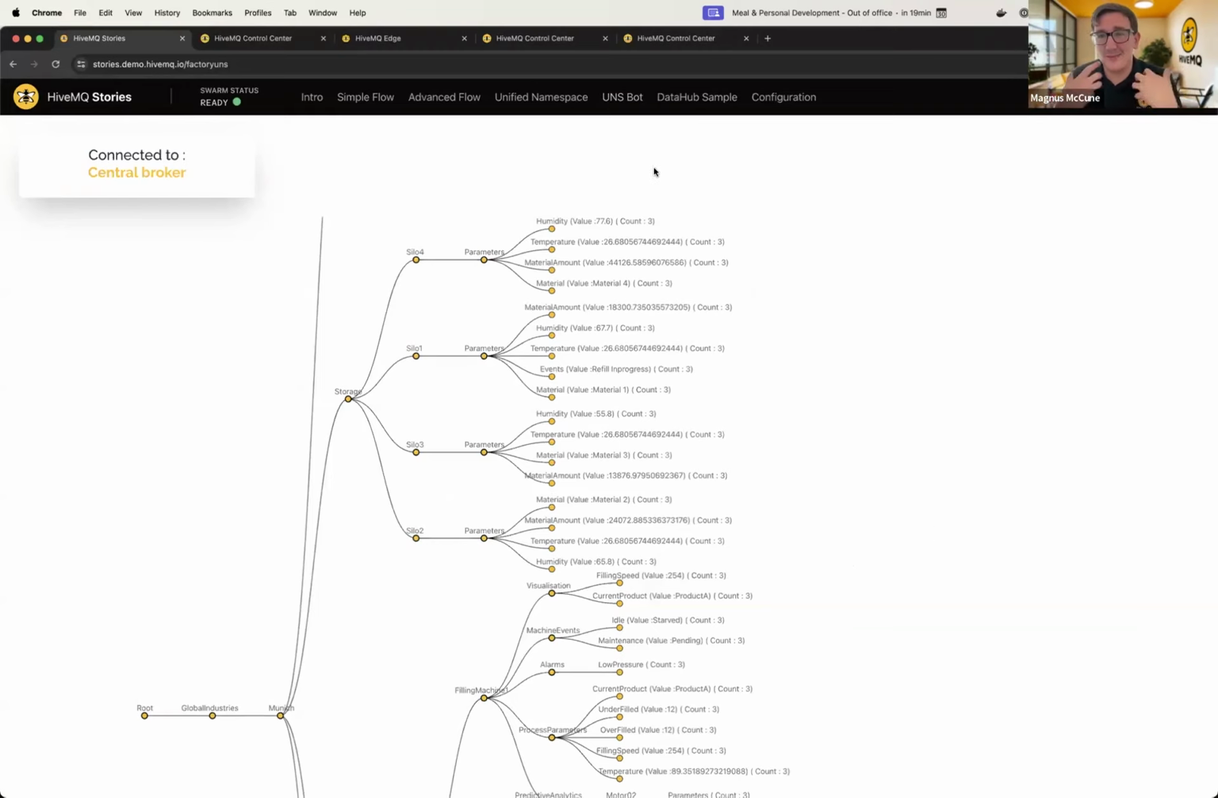HiveMQ doesn't build AI systems. That isn't our bread and butter. We're a broker and transportation company. We really are looking to move your data. But as part of that, we understand that our customers want to get a sense of what this might look like. So I have a fun example here, once again built by my colleague Anthony, of a UNS bot.